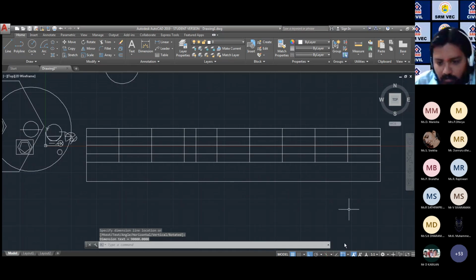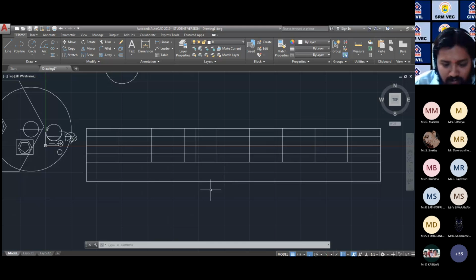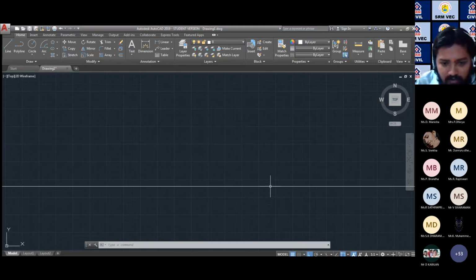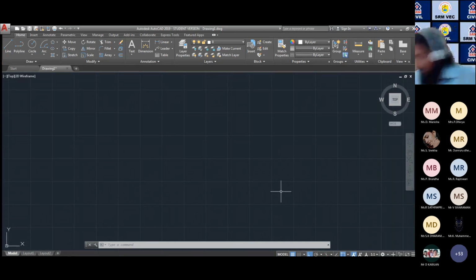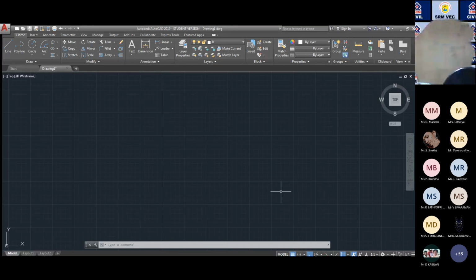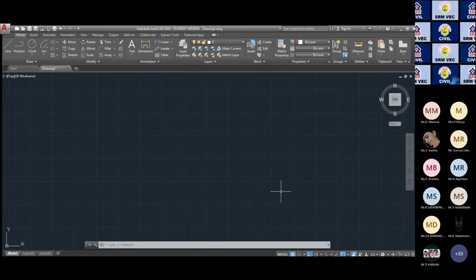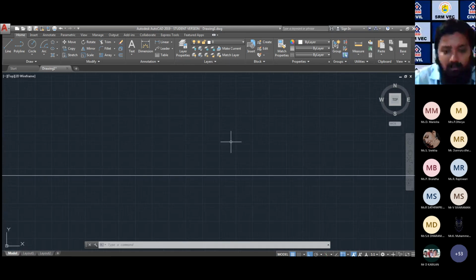But I want to see it here. It is there, but it's not visible. It's very, very short. That's what I am saying. You must be very clear about what dimensions and what units you are working in. I have given it in mm, so it appears very small.